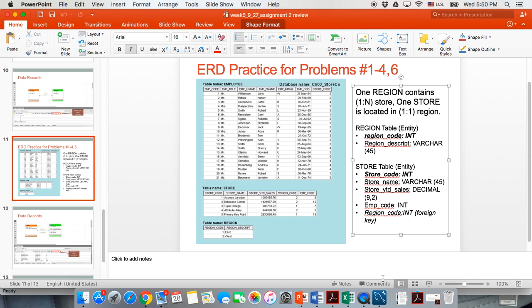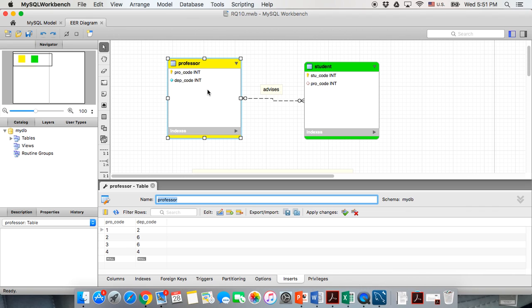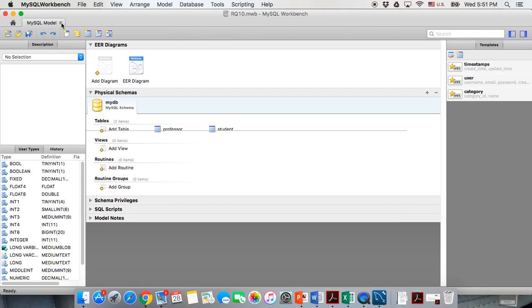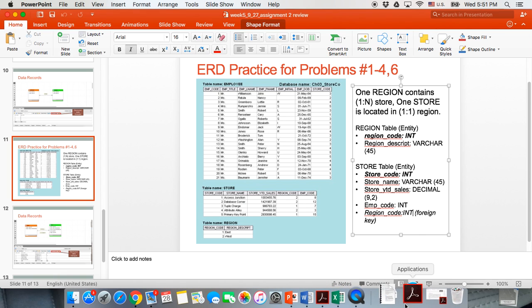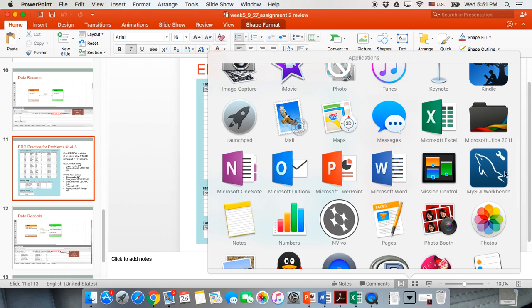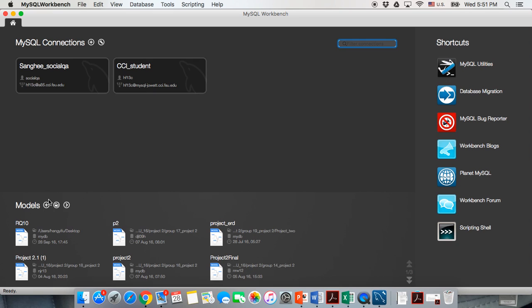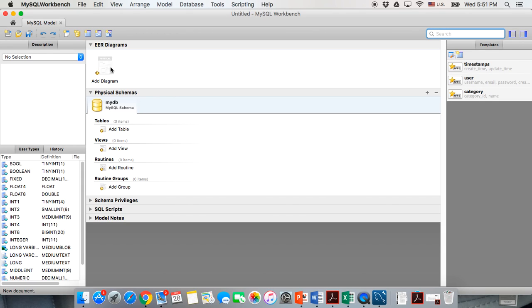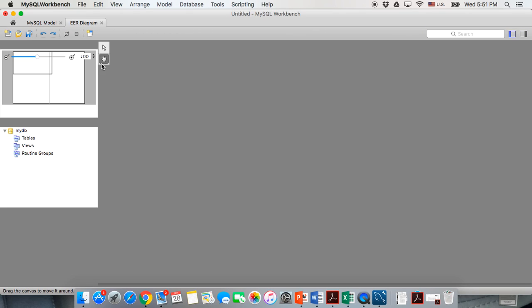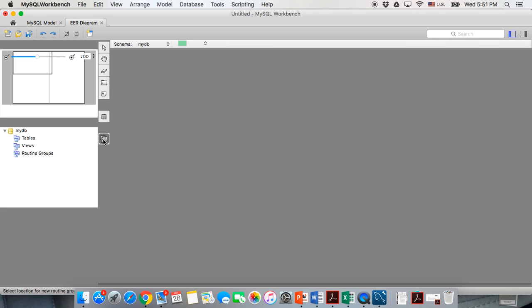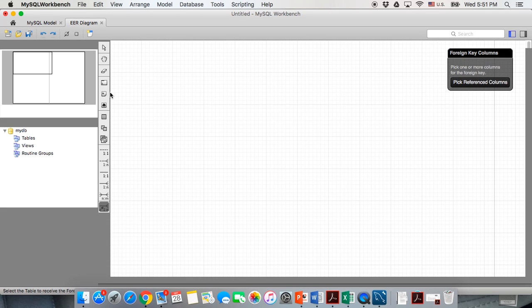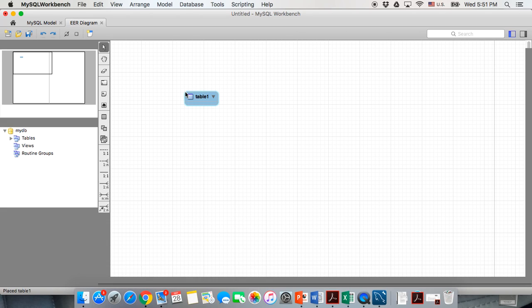So how to do this? I'm going to show you. Let me just close this review question 1 ERD, start from here. Another model, another diagram. Still 2 tables, 1 relationship. The first table is, let me see, the region table.